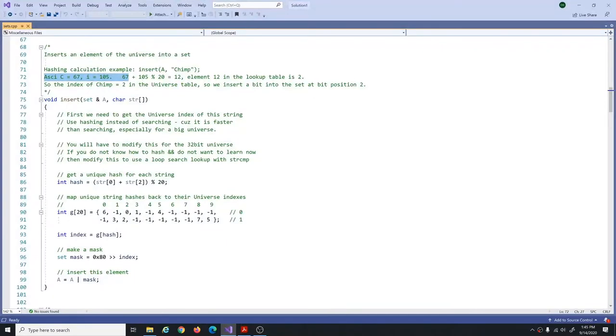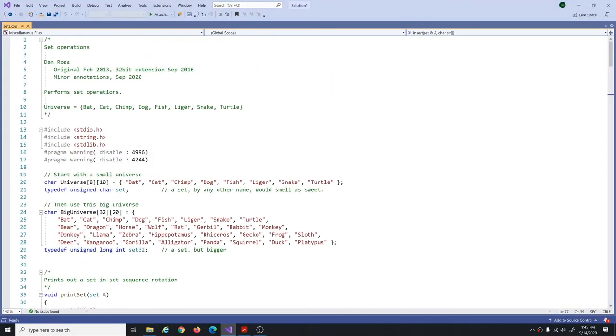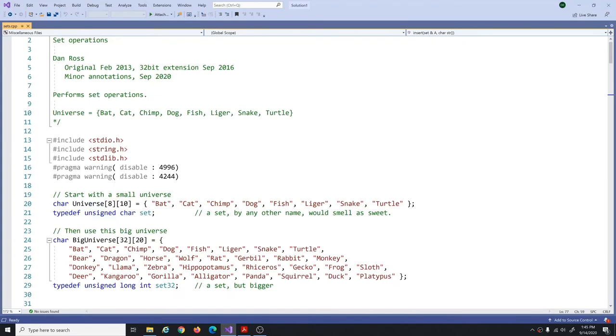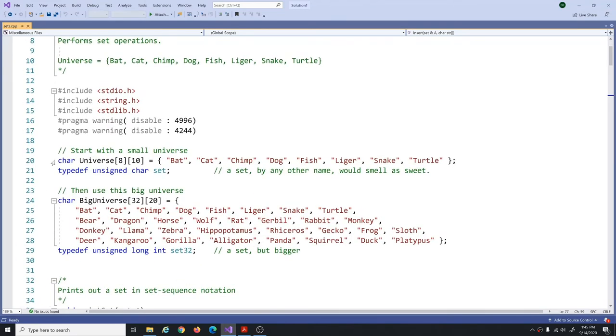All right, let's run through the code here and see what we got to talk about there. So I've got this code that's posted. It's got most of the stuff you need, but there's some things you need to implement. So first of all, we've got the universe here. So this is an 8-bit universe stored in a character. Oh, wait a minute. No, this is the string table. Yeah, this is not the universe. This is the string table.